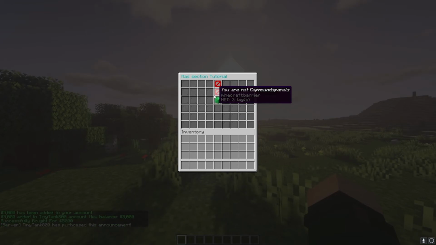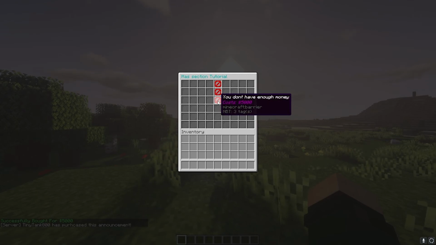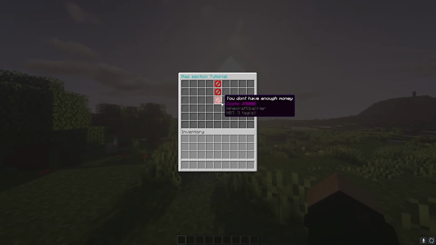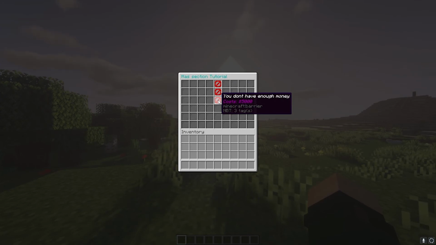So if we click, it'll take it away. It'll do the announcement. And now it says we don't have enough money again. And when we click this, nothing ever happens. So that's the basics of Hasgreater. If you want to use this in combination with any of the others, you can create a good rank menu or shop or anything like that. I'm going to show you guys the example of the rank menu now.